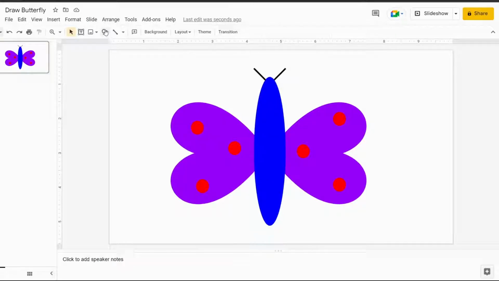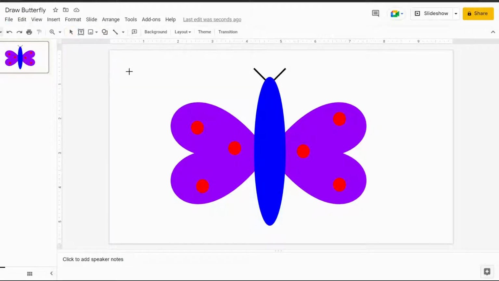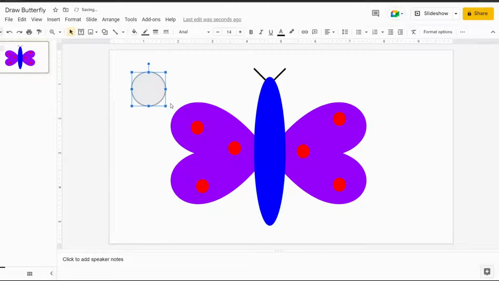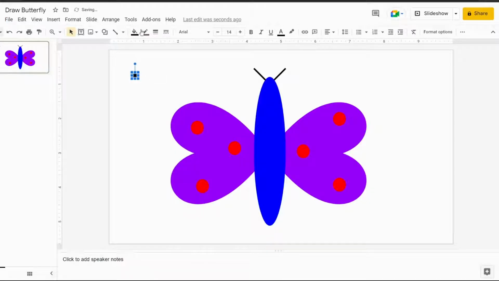For the eyes of the butterfly, we'll use circles. So select your Shape tool and then bring your cursor over to circle. Click on the middle of your slide. Hold down the Shift key to keep the shape in order while you're shrinking it down. And then you can fill it with black and remove the border.